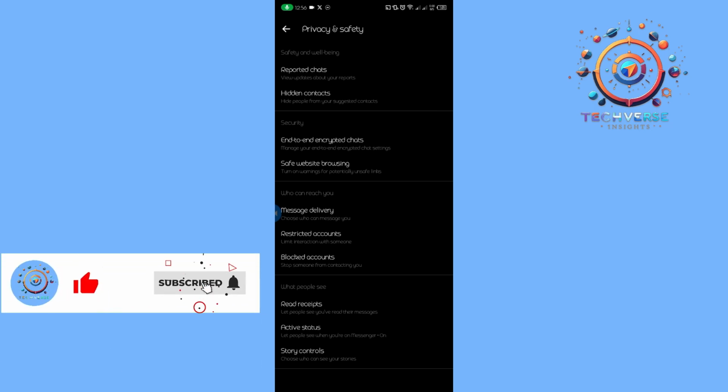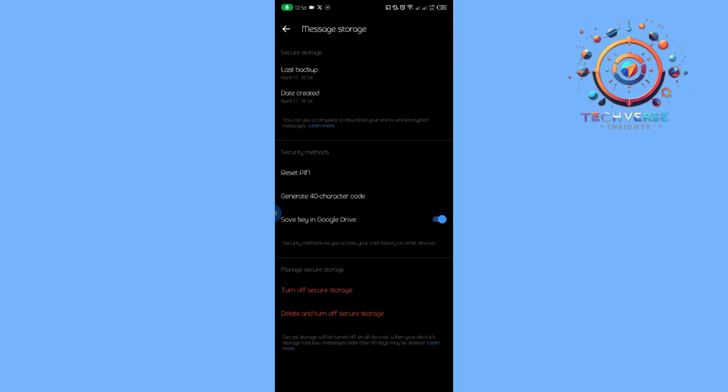But for the other people who are using Android, they may have to go to the end-to-end encrypted, and we're going to go to message storage, and in here is where we're going to tap on delete and turn off secure storage, or we can actually set our pins to be able to remove the pin password that is on Messenger.